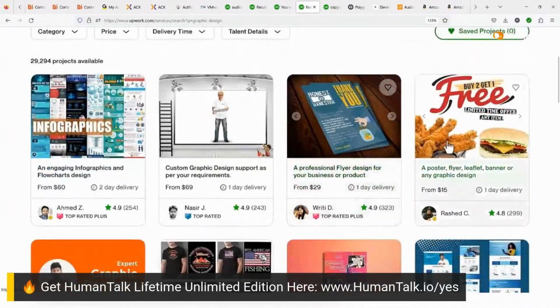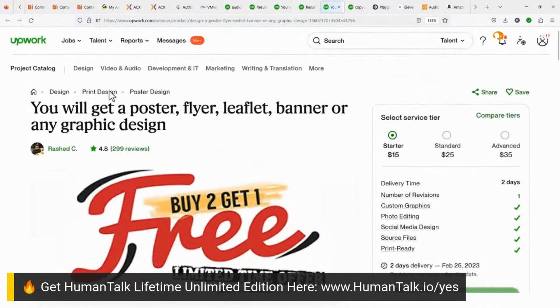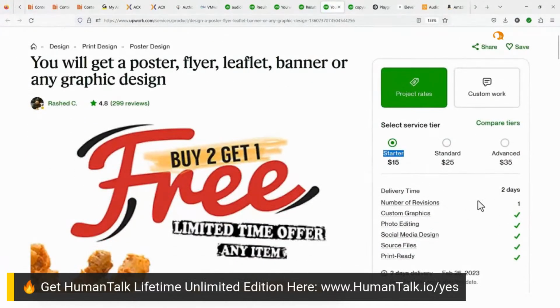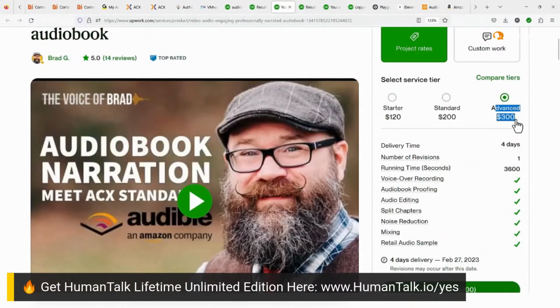Now, when you go to images, this is the problem. Check this out. You will get a poster, flyer, leaflet, banner, any graphic design, $15, and the number of revisions is 1. If you want more revisions, it's only right here, as you can see, $35. You can decide whether you want to do this activity and compete with $15 people, or you want to do an activity where $300 is charged. And in fact, it'll be faster too, right?